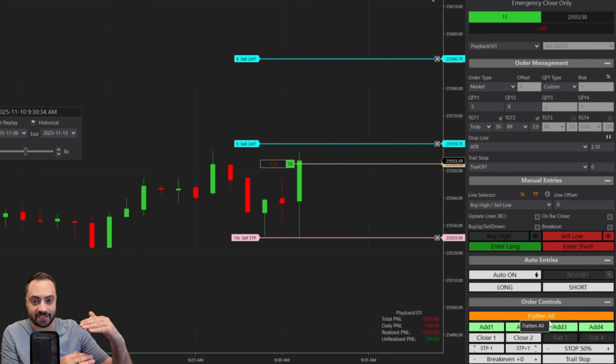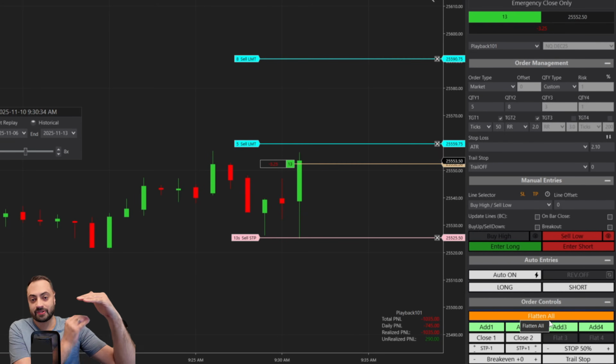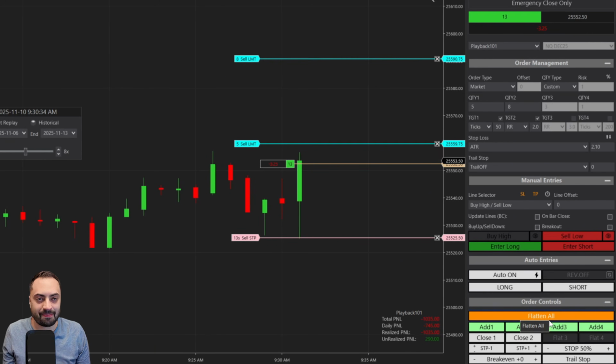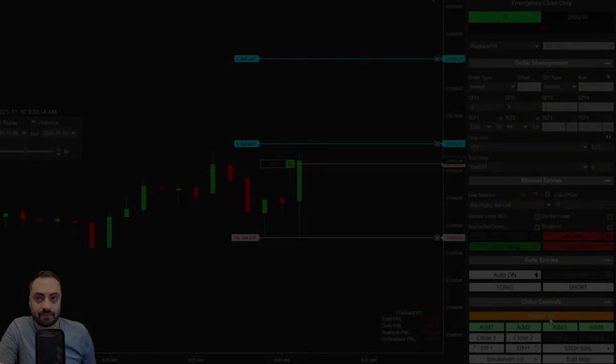It's just if you want to set an order where once the price touches it, it's going to trigger, or do you want to enter immediately as soon as you push the button? And of course, we have a bunch of different options here as well that are going to help you customize this even more. But those are the main features for the manual entries. I do want to go back into the properties and quickly talk about the auto entries.